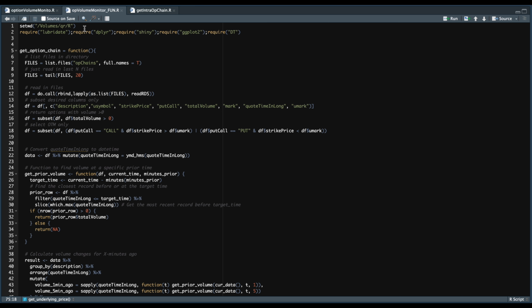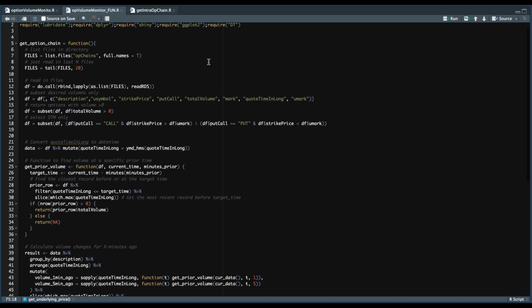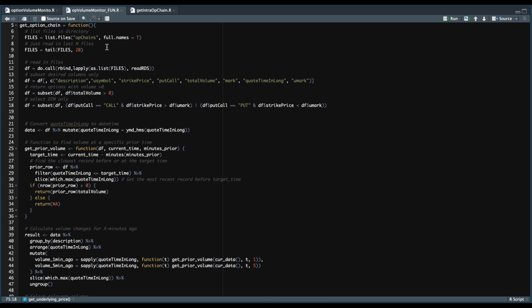So we need to set our working directory, load up the required packages, and for our option chain data, we're going to start off by listing all the files inside of my option chain folder. I just want to get the last 20 since I'm only comparing the 1 minute and the 5-minute changes, and since I'm pulling the option chain data every 30 seconds, I don't want the file list to be very lengthy. We're going to go ahead and read in the files.